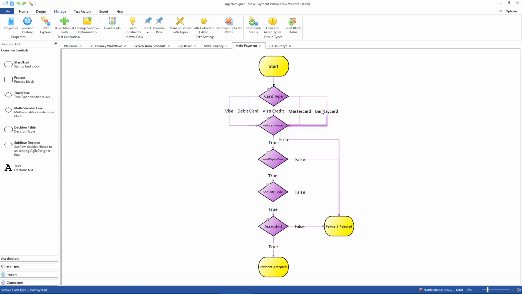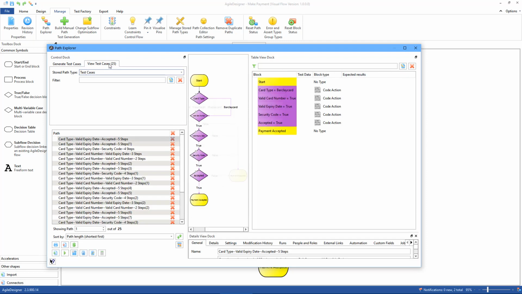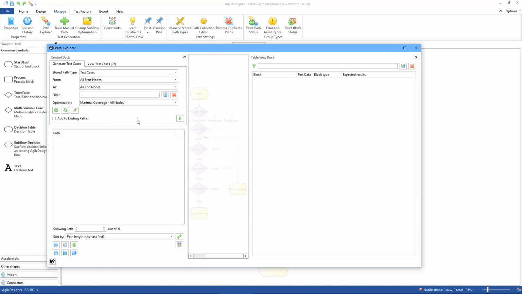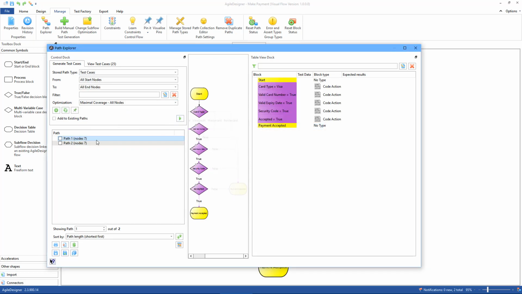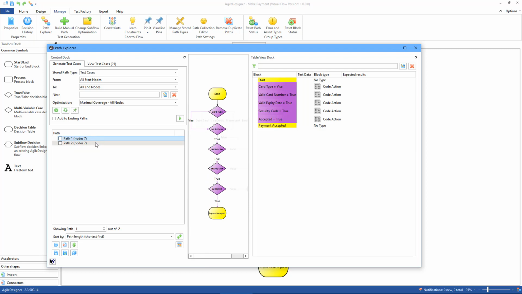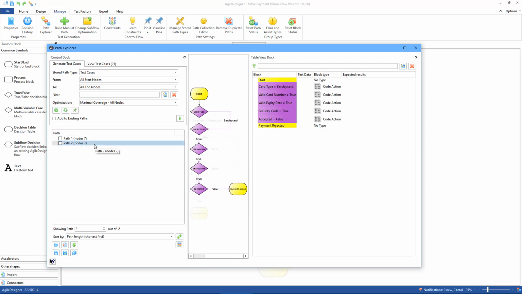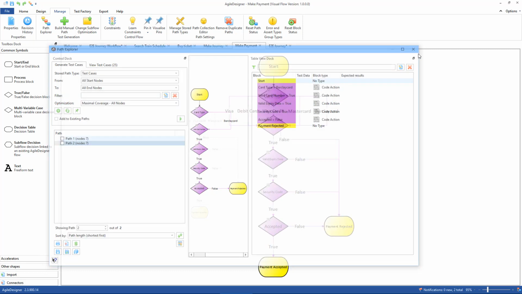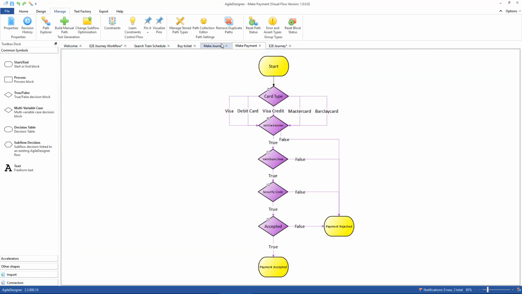So what I'd like to do is to limit the number of credit cards that are actually used in the optimizer for the entire journey. So if we go into Path Explorer for this model, you can see there's the 25 test cases that we saved, and that's what's being used. But let me just show you something. If I look at only covering all nodes, I get 2 paths, and these 2 paths reflect 1 success and 1 failure.